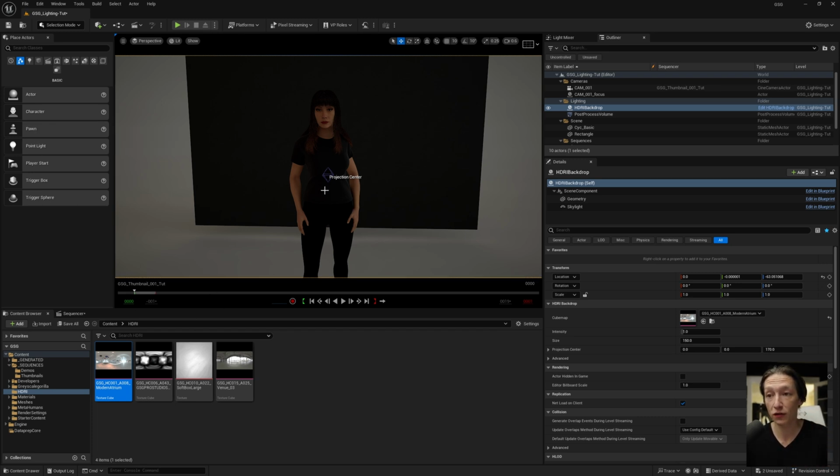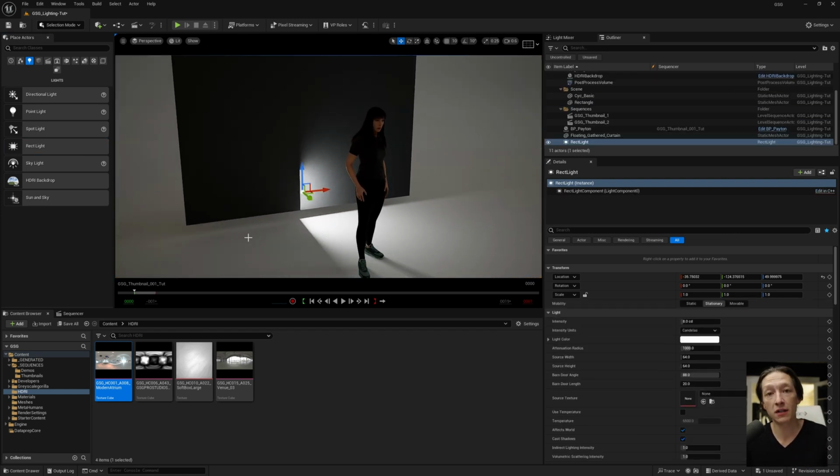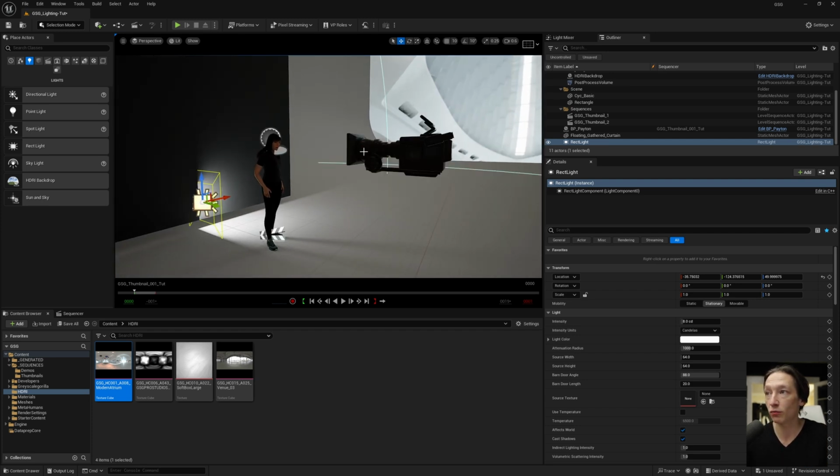So the first thing is, we're going to hit Control Shift S to save our project. We're going to go into our light under our selection mode place actors panel, and we're first going to add a rectangular light, and I'm going to have this light be camera right. If I hit the G key, my camera is going to be right there, and I want this to the right of my camera.